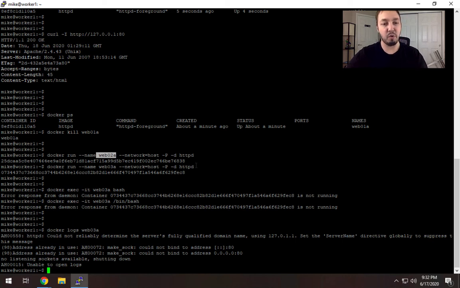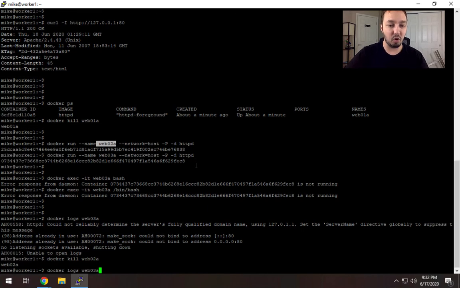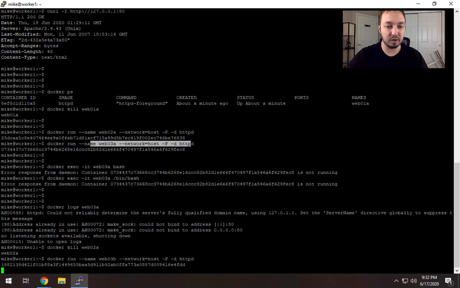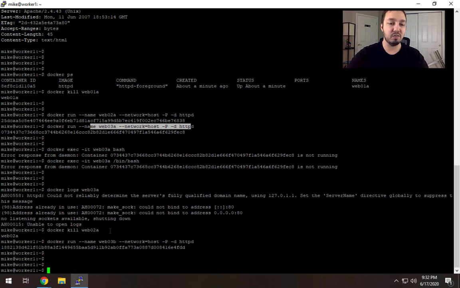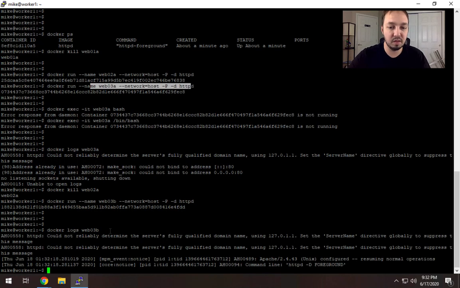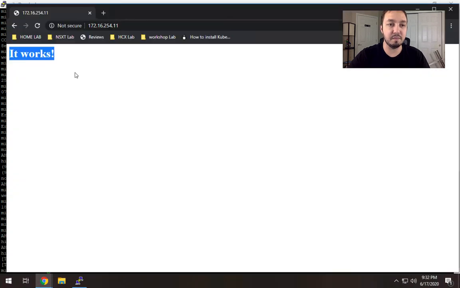Just to kind of prove a point, let's say we do docker kill web02a, and all I'm going to do is execute the exact same command. So this is web03a. I'm going to give it a different name because it will fail if I don't give it a name. So I'm going to say web03b, and we're going to hit enter. Now let's do docker logs for web03b. And there you go, it's working just fine. So if I navigate to that IP again, it's coming up all day long.